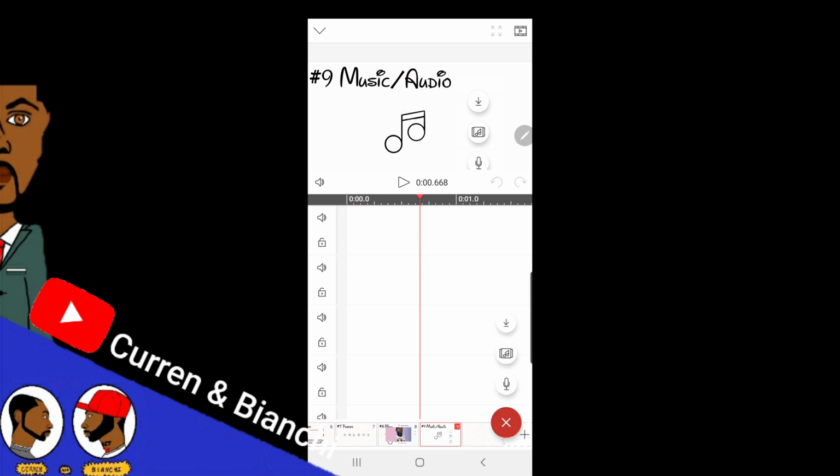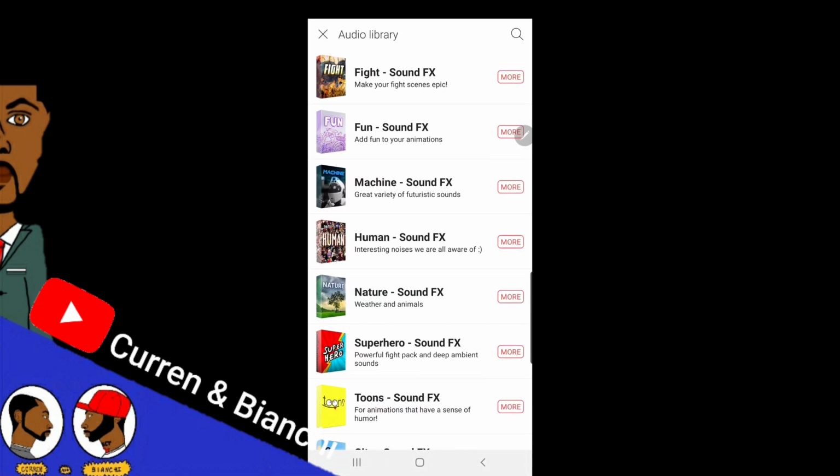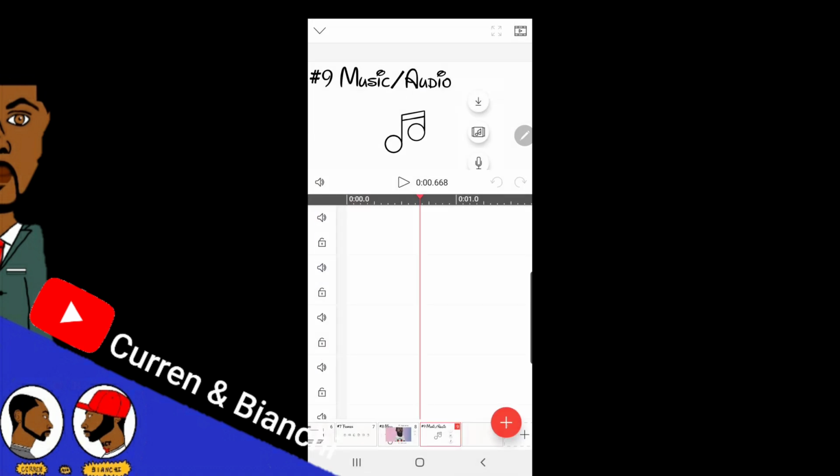And then again, click the plus sign. I never use this option, but you can if you want to. You can click on that. It will give you their sound packs, but I believe you have to pay for those. And I've already paid for the app, the full version. I don't need to pay for any sounds. I can get sounds for free, so I don't use that one.